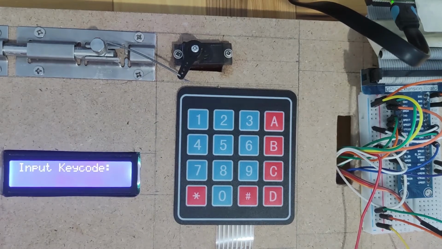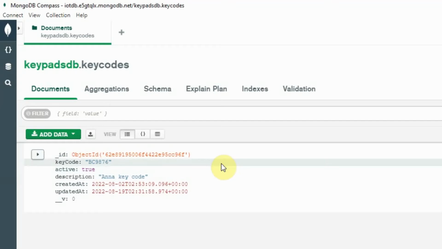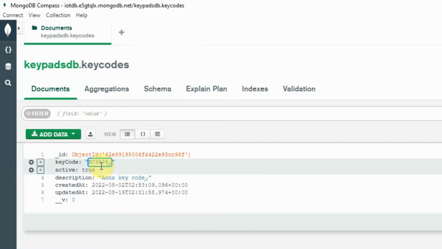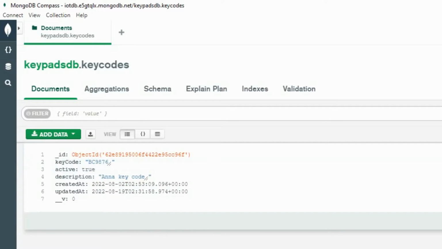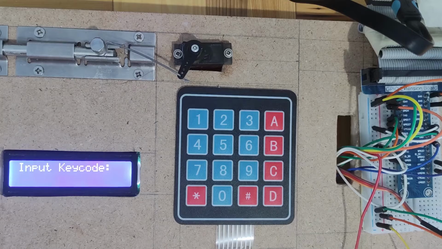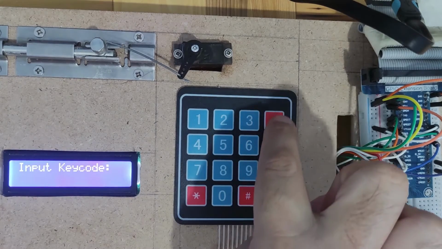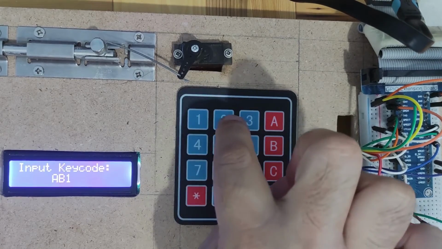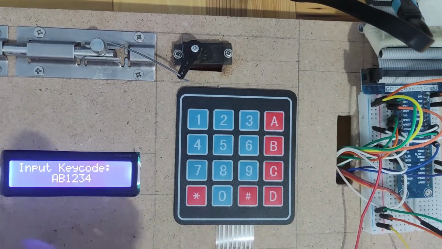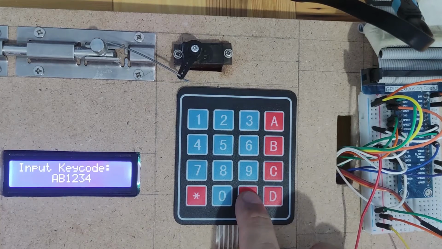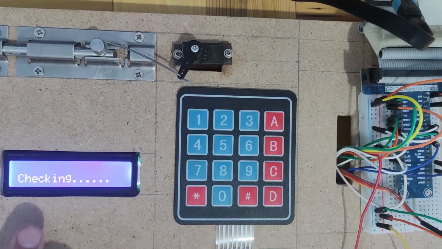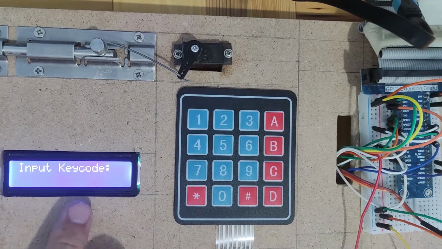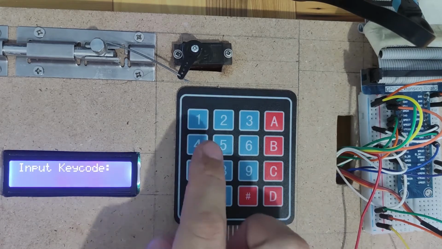I will show you a sample entry in my database. So, as you can see, only the BC9876 is inserted in my database. If I key in a key code that is not present in the database, like the AB1234, and then I click the hash key, then it says it's checking, and then it says that it is an invalid key code, which means that key code AB1234 is not present in our database.